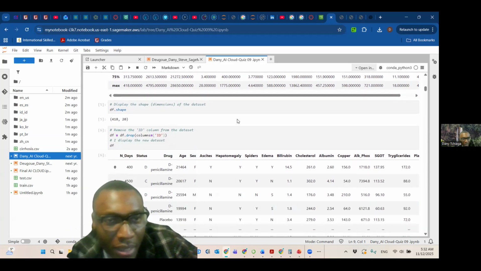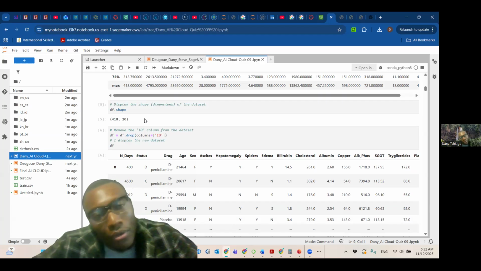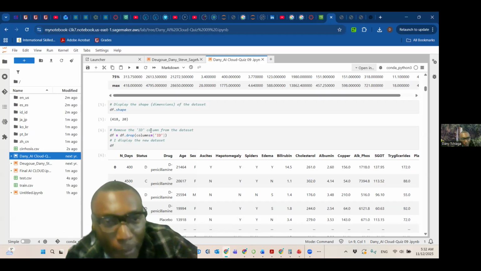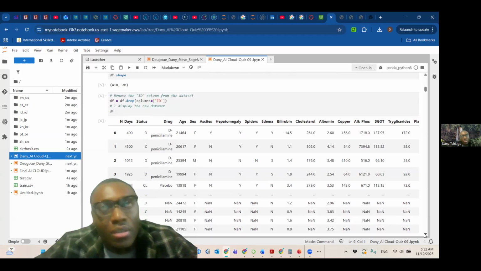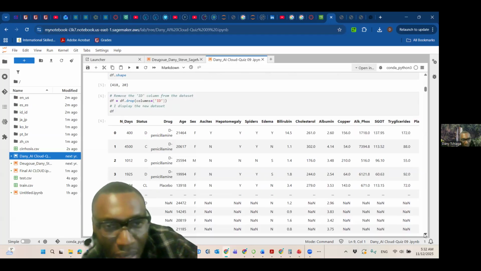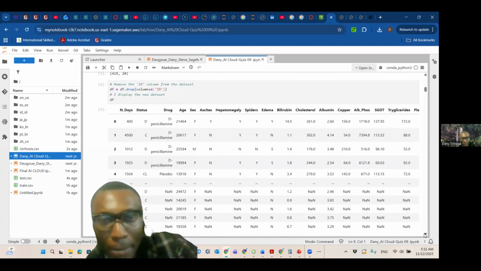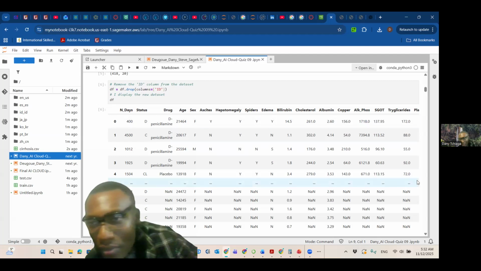Then I verify the dimension of the dataset. I have 418 rows and 20 columns. Here, I decide to remove the ID column because it's not necessary for our future work. It doesn't give me the necessary information. You can see the new dataset here. When we drop the ID column, we now have 19 variables.